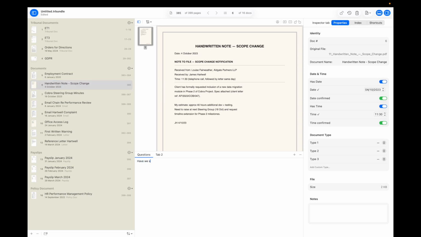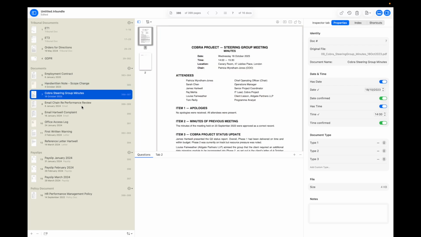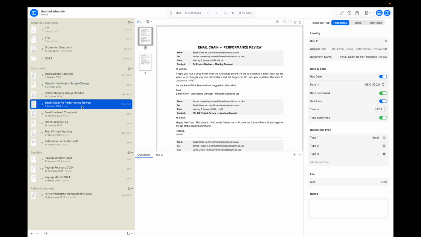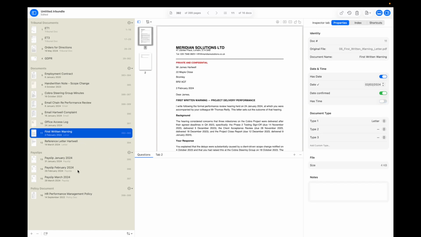Have we seen the original? And so as the solicitor is putting this together, or even as the barrister who's working on it as well, you might want to make notes to self so that you can make sure that you chase up any questions you've got relating to a particular document that you might want to investigate further.